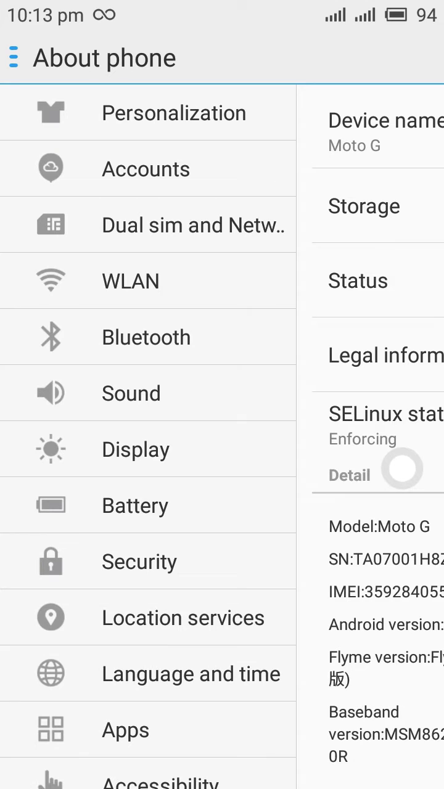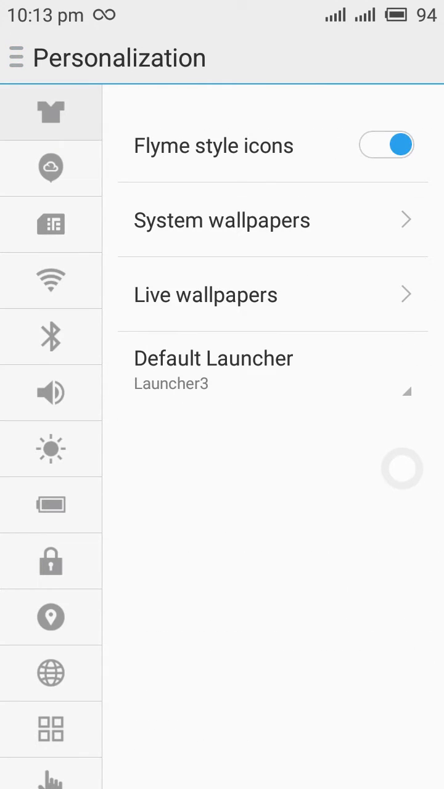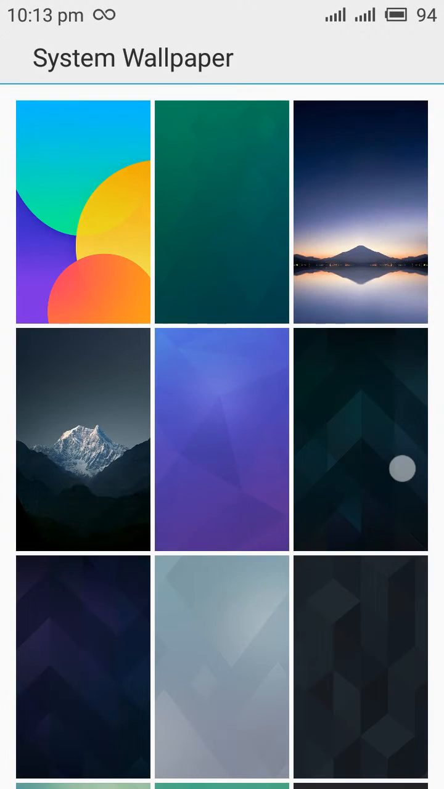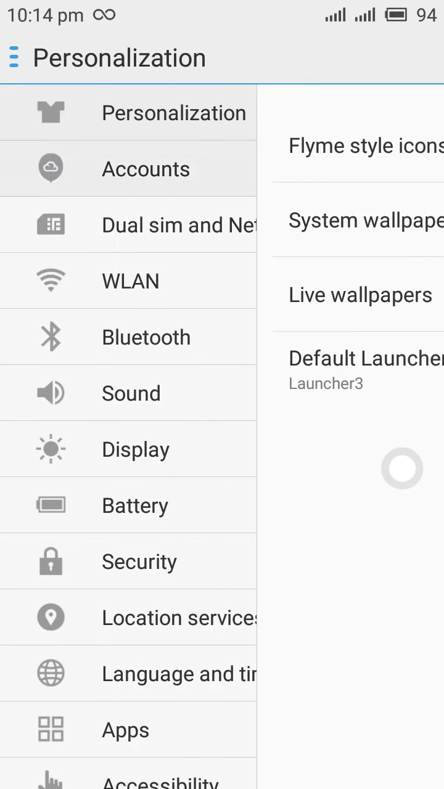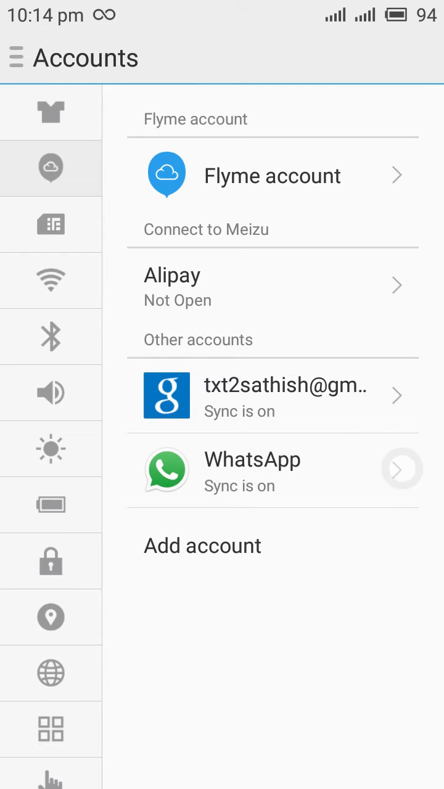I'll come by one. Personalization options. You have Flyme style icons, system wallpapers. You can set system wallpapers, and here live wallpapers as usual, and the launcher. Here account sections.